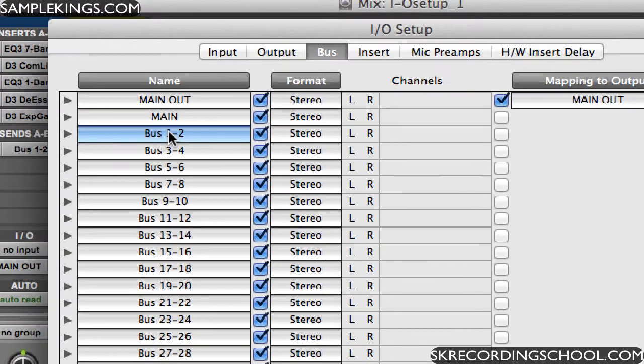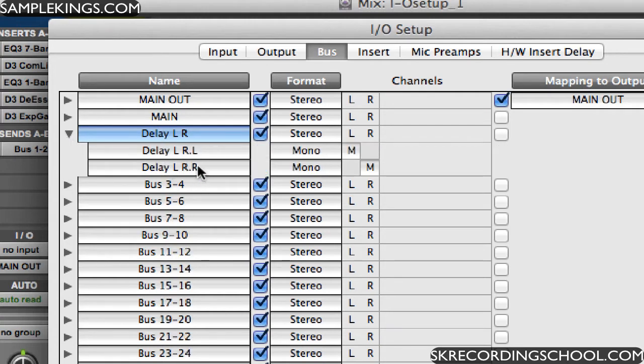I can say, well, let me double click here. And I'll call this my delay. I can go left and right there, just for that purpose. Bam, that's it. Now I'll go down here. You see it says delay, right? So I can go to this here, actually. I can close this up again.